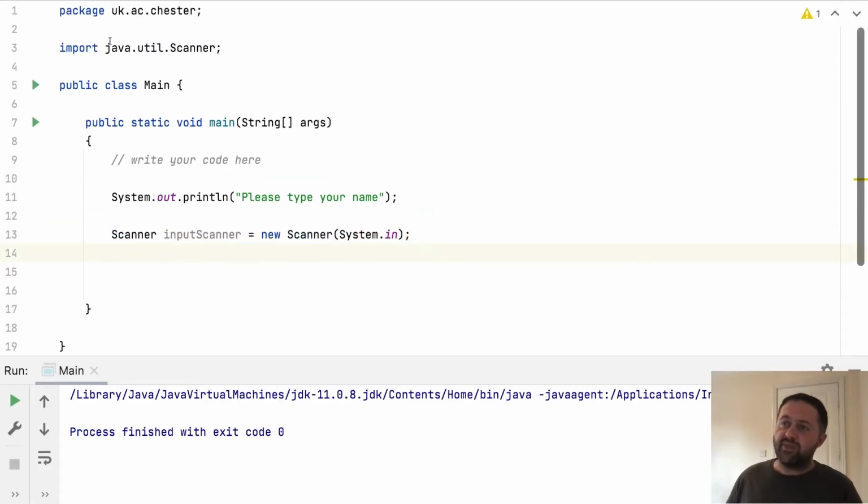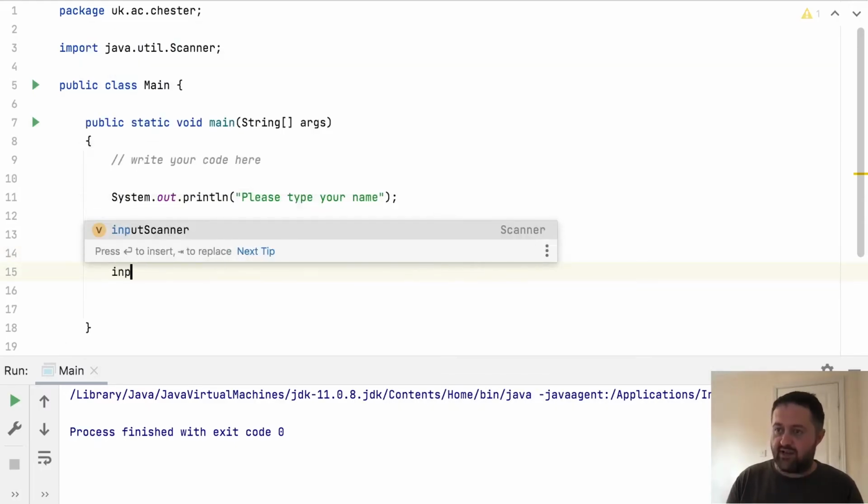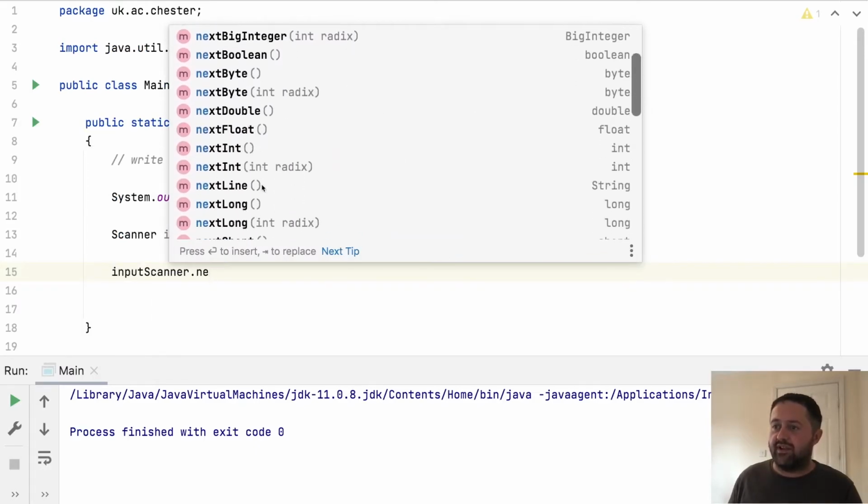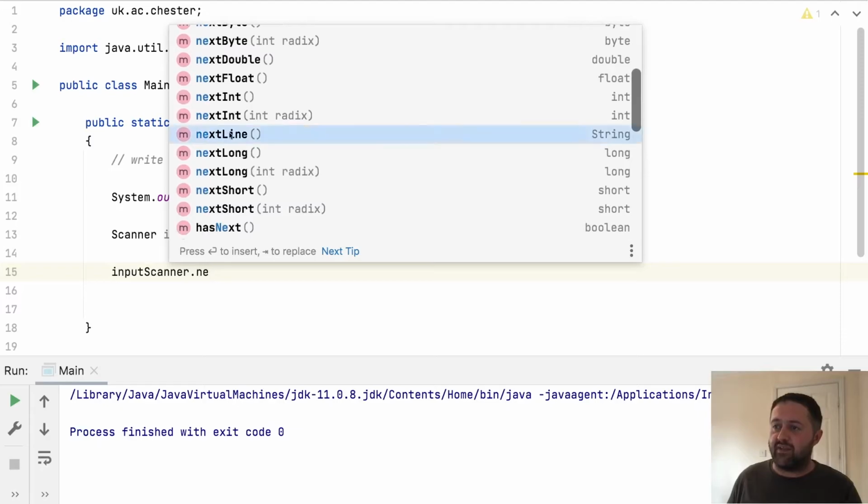The reason we have packages is because theoretically, let's say we're building a piece of software to work with a printer scanner device that can scan things in, that might also be called Scanner, and therefore we need some way of differentiating between them, and that's why they have those package names. So we've got our Scanner, and we can ask the Scanner for things. We've called it inputScanner, so we can say inputScanner dot, and then there's an option called nextLine, and that will get the next line of text.